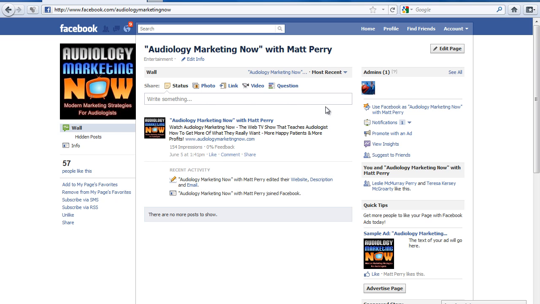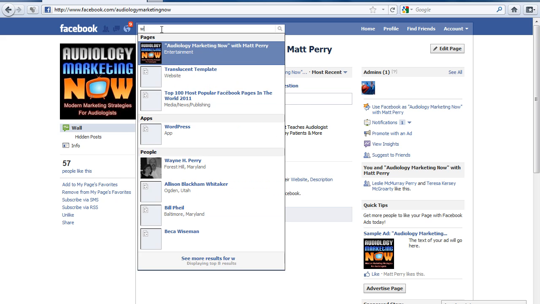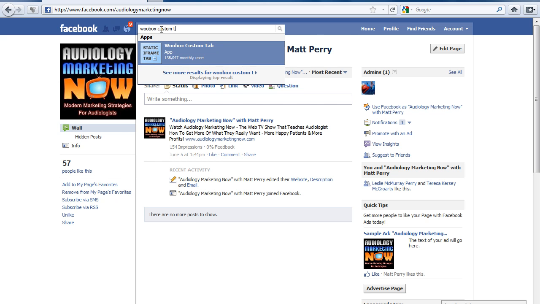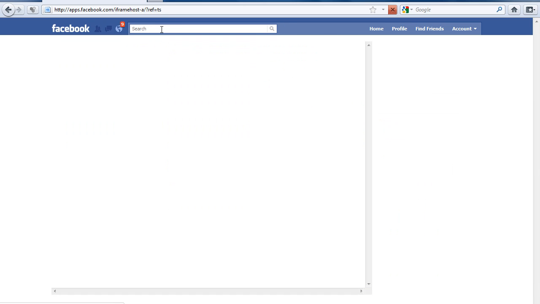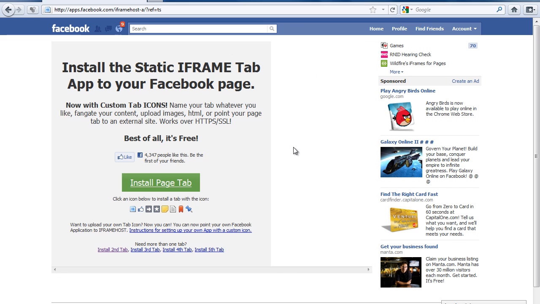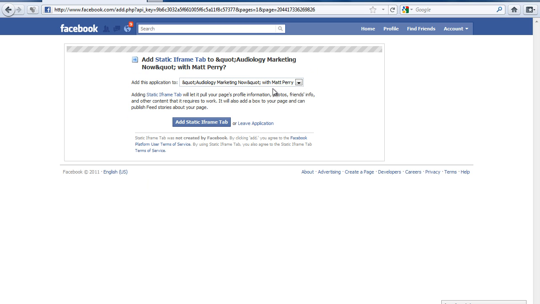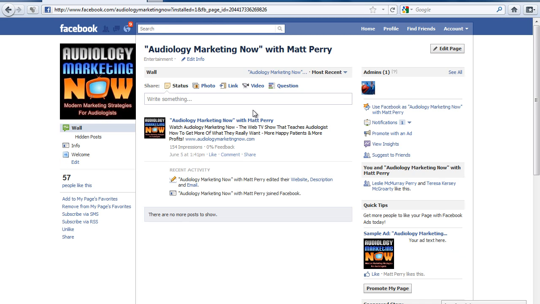So make sure you're logged in as yourself, and make sure you're an admin and that you've set up your Facebook page, of course. And then go to your page and click the search box up there and type in WooBox Custom Tab, and you can see it pops up for me because I've searched for it before, and that will take you to the install page. You want to click the install page tab, and then if you have more than one page, it will make you choose which page you want to install it to. Add static iframe tab, and then it is done.